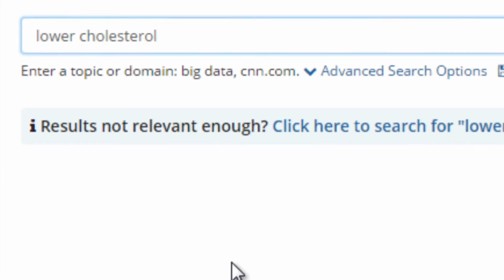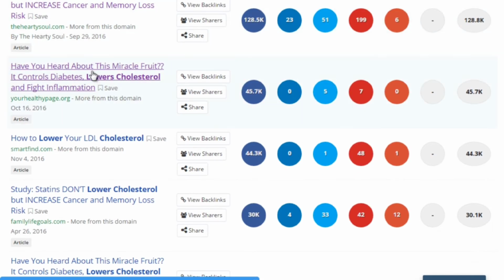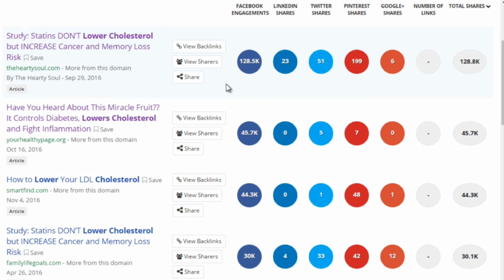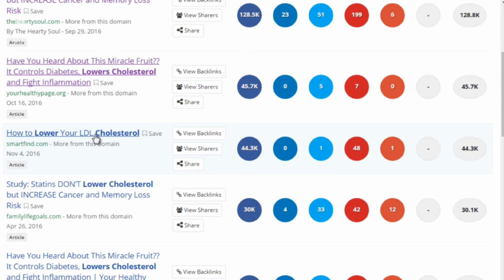So if I type this in, you can see these are some blogs or websites that are actually getting a lot of engagement. And what you're trying to figure out is what are they doing to get that kind of engagement? So they have Facebook engagement, LinkedIn shares, Twitter shares, Pinterest shares. So obviously they definitely have social media. What I want you to do is just jot down what you see that they are doing that you could be doing. Let's take a quick look at these sites and see what they're all about.